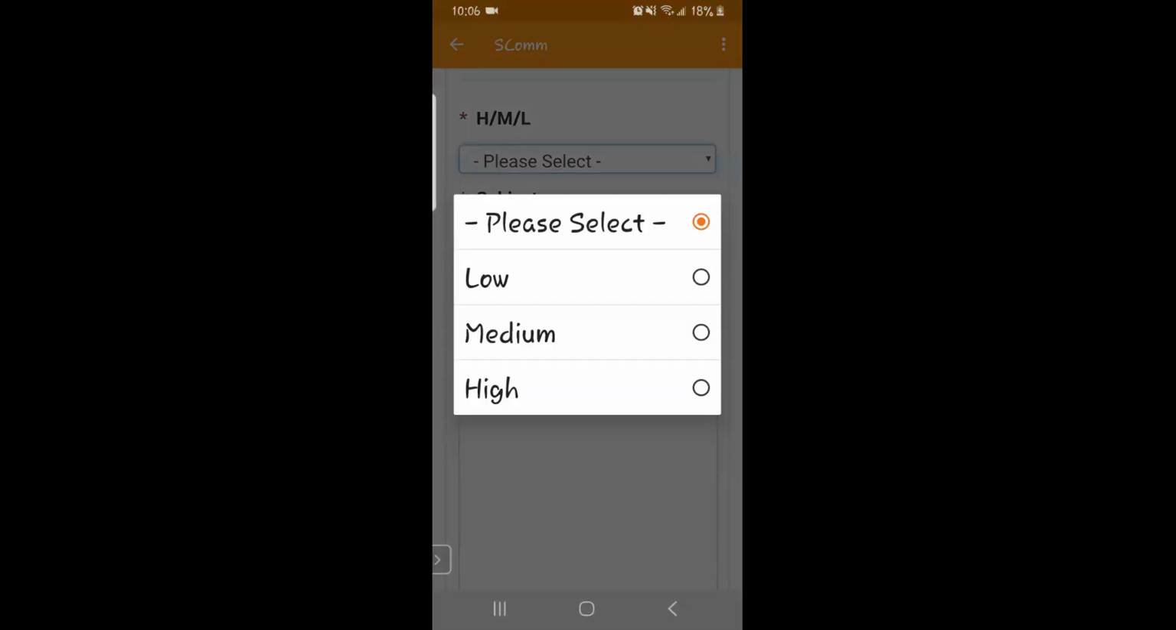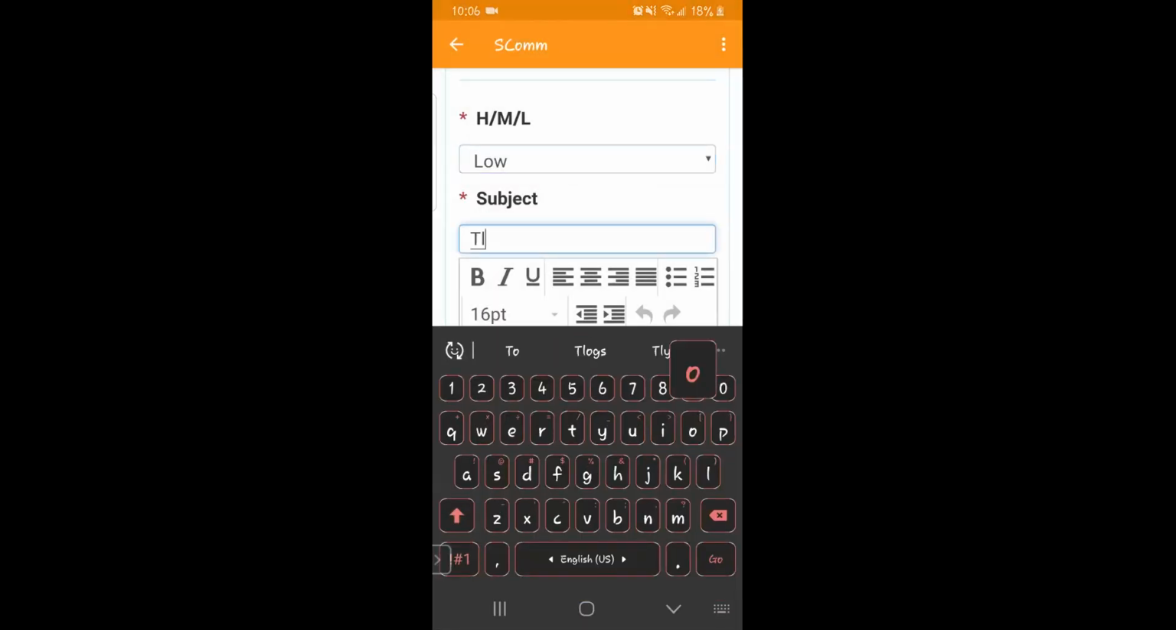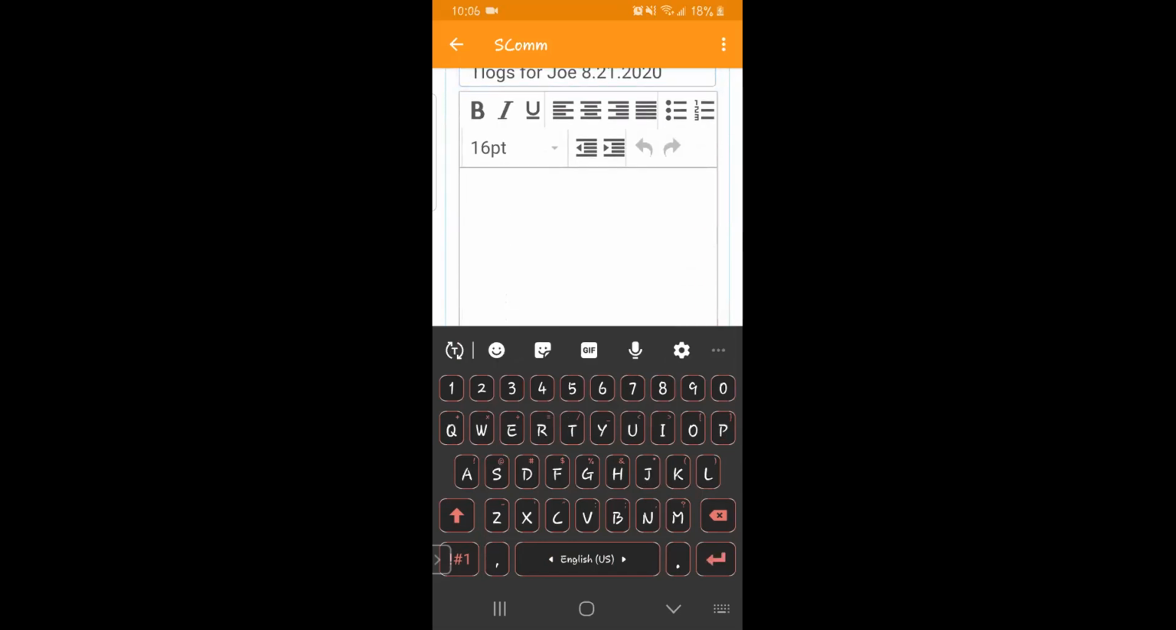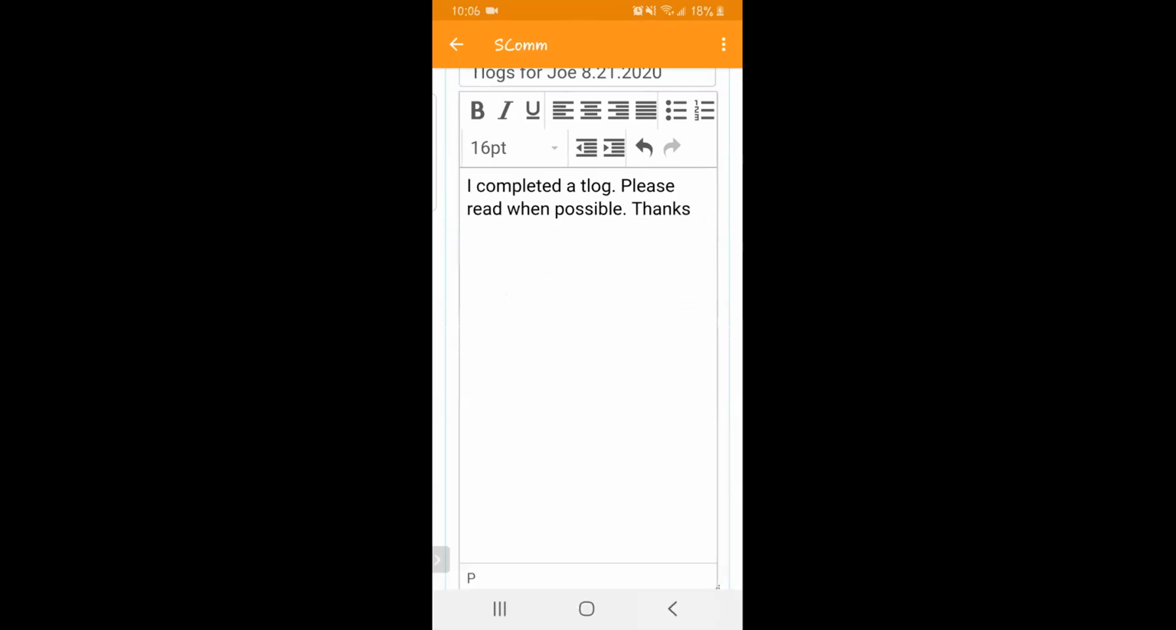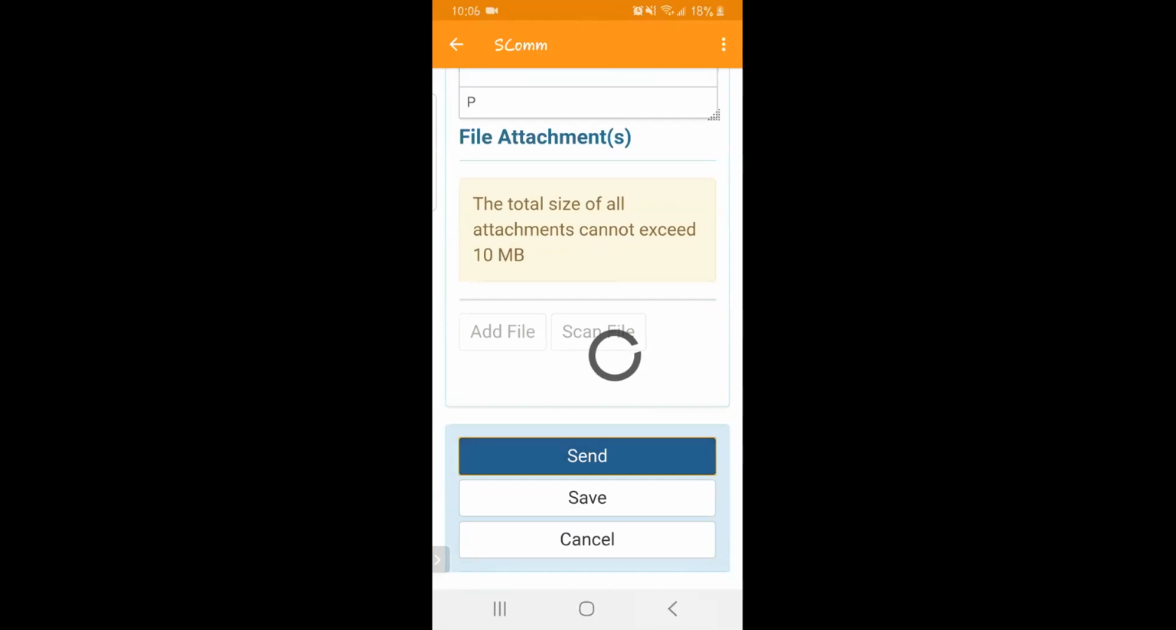And I'm going to say that it is low, and this is going to be T-log for Joe. And I'm just going to put in the date. And I'm going to say, I completed a T-log. Please read when possible. Thanks. Okay. I get to the bottom and I hit send.